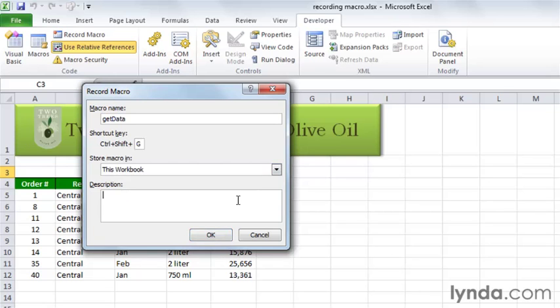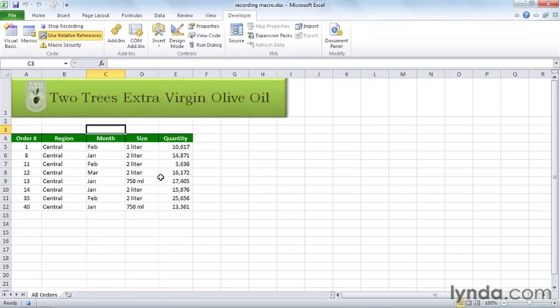Now we could enter a description, and this is just kind of like a yellow sticky note that's attached to it. And we can type in something like "gets data from other sheet and deposits it here." Okay, now when we click OK, then recording is live. So click OK. And how do you know recording is live? Up here, you see the Stop Recording button.